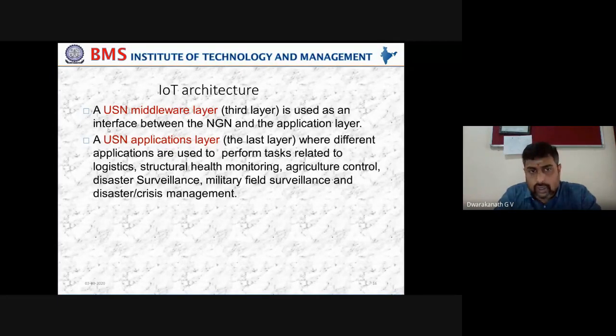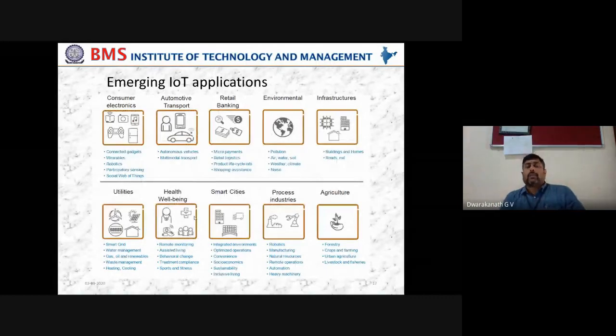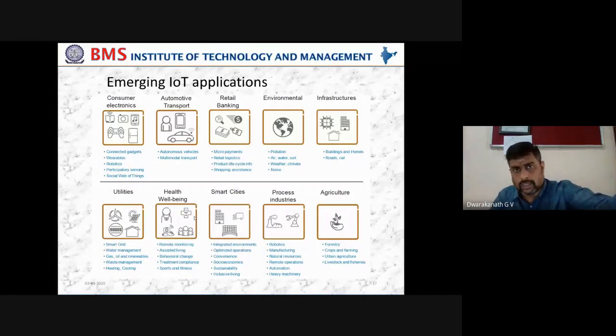Once it has gone there, then come the applications, where different applications are used to perform tasks related to logistics. Examples: structural health monitoring, agricultural control, disaster surveillance, military field surveillance and other things. Now, what are the applications you can come across in IoT? Many. See, almost all fields need IoT applications.